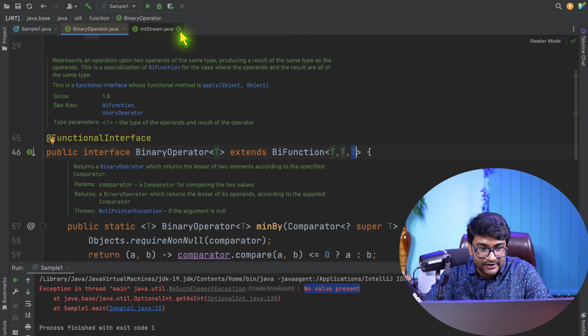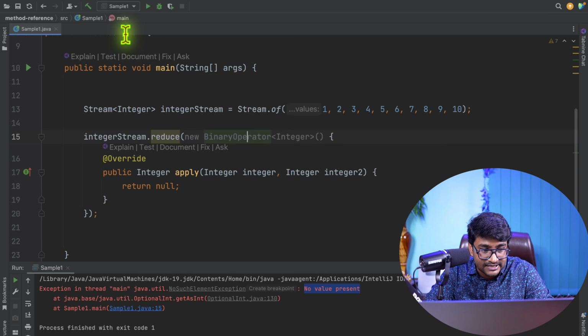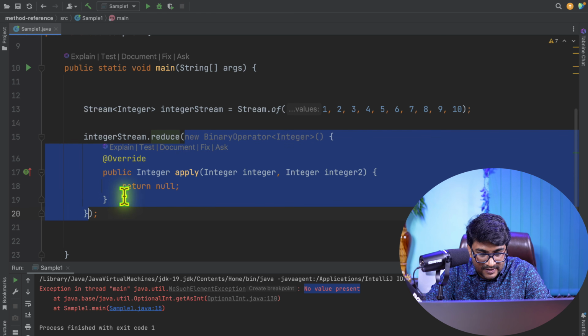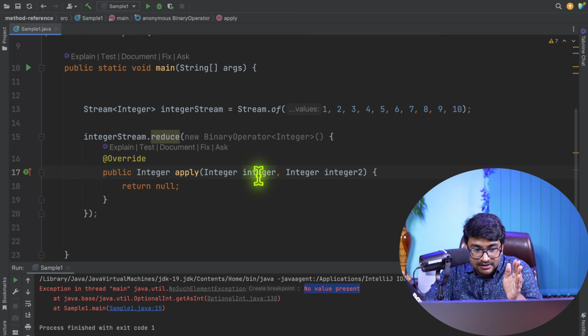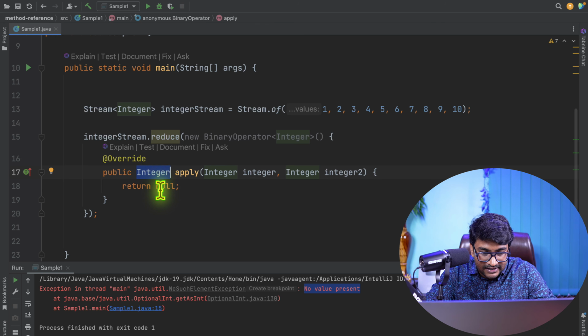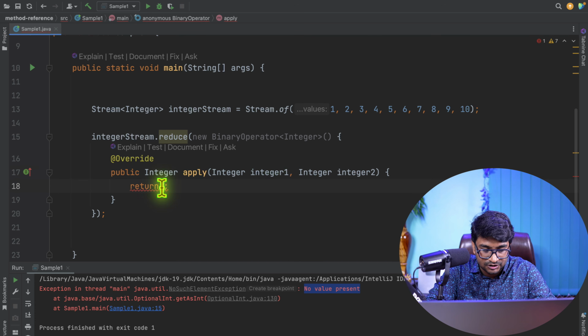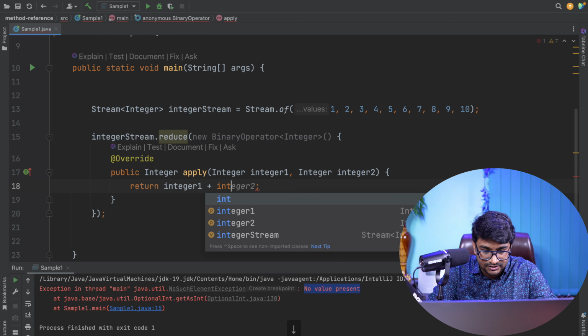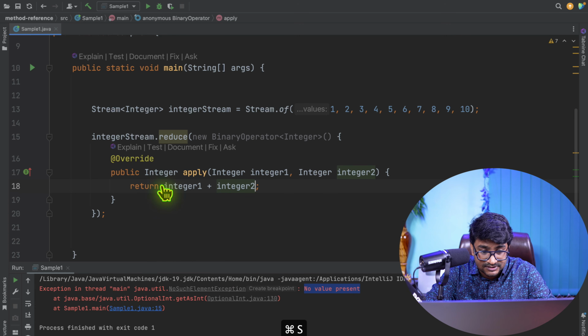For example, inside a reduce method which takes a BinaryOperator, the method that we are overriding is apply, but the input is going to be Integer and the output is also going to be Integer. That's the functionality of BinaryOperator: the input will be of the same type, and the output will be of the same type as well. So right now, you can just do Integer 1 plus Integer 2, and return this. Let's see if that works.